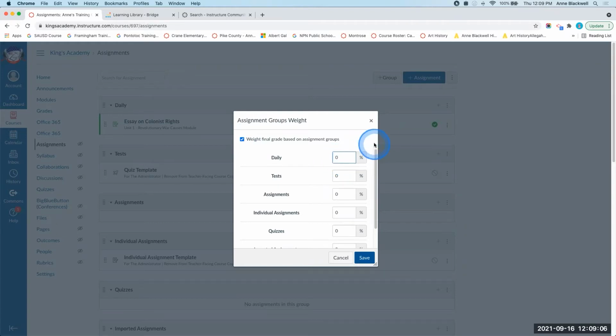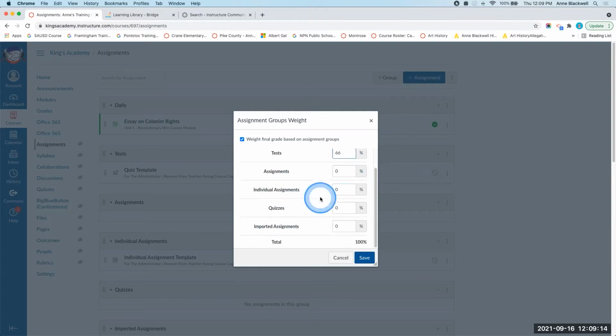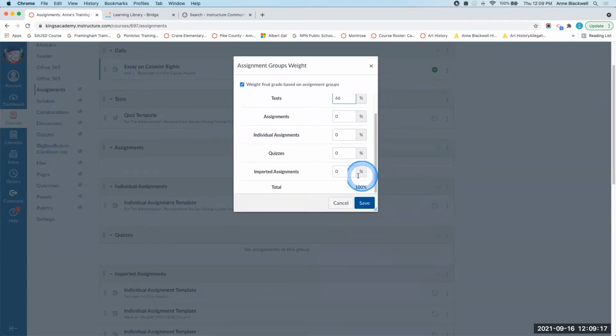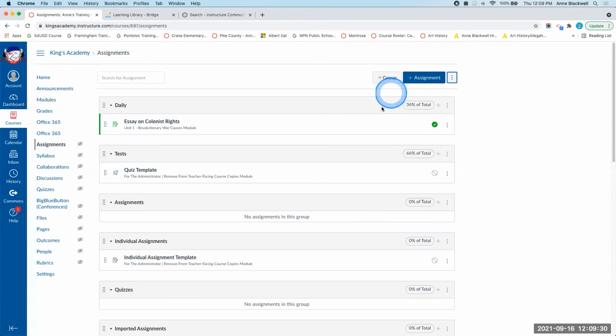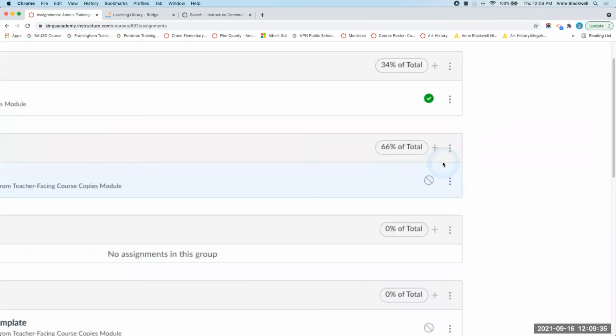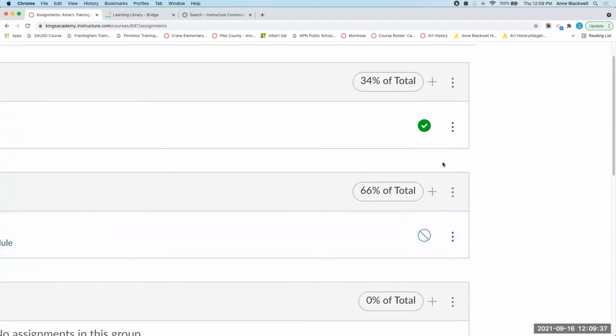All right. So I'm going to say my daily are 34% and my tests are 66%. And I can see that my total is adding up to 100 below. Perfect. That means Canvas can calculate this and do grade passback. I have to add up to 100. I'm going to hit save. And there they are. You will be able to see those totals right there on the edges of your groups.